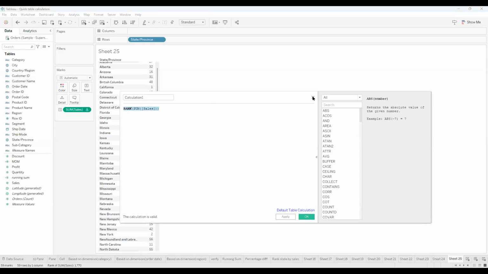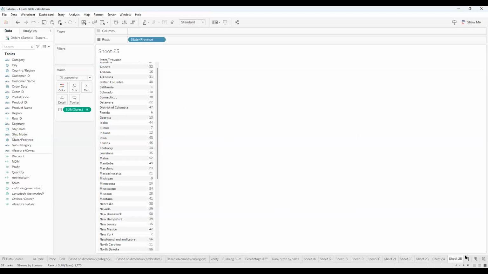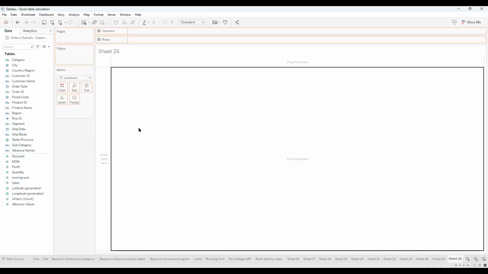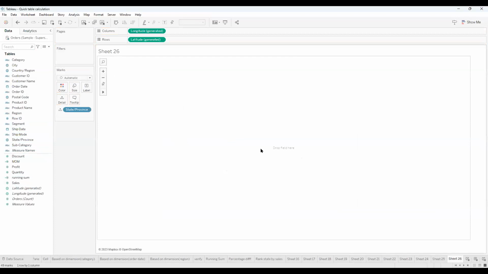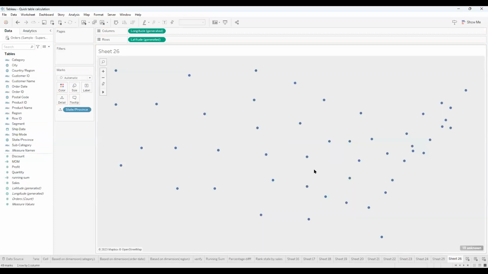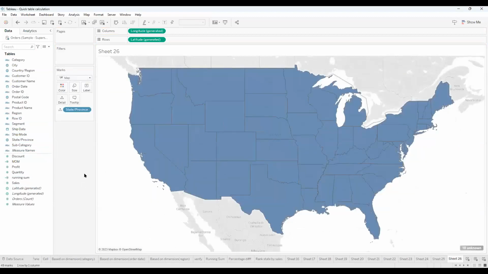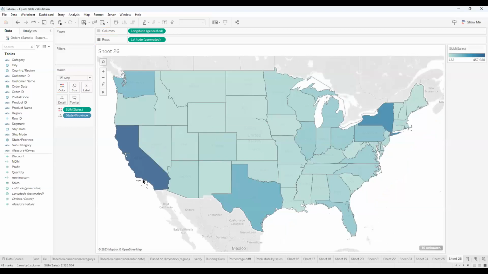So let's just build a map to analyze stuff. Let me just put my state here. So we have a map now. Yeah, this is our state, and this is our map. Let me just choose this one. Yeah. So now, this is my sales in color, and I want to label this state based on their ranking. Okay, which one is first, which one is second, which one is third. So I think we should be able to do that.